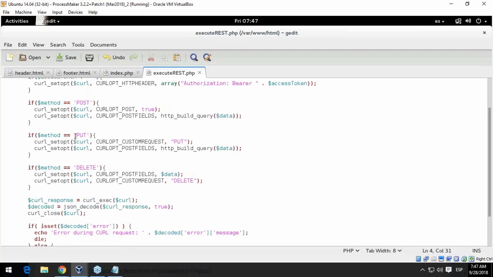Then the method is going to be PUT, and then you have curl_setopt, then I initiate this cURL, then I say CURLOPT_CUSTOMREQUEST, and then I'm going to introduce this method of PUT. Then I say curl_setopt, then it's cURL again, this Client URL session, and then I'm going to post some fields, and I'm going to introduce this http_build_query with data. We need to set the collection of data.